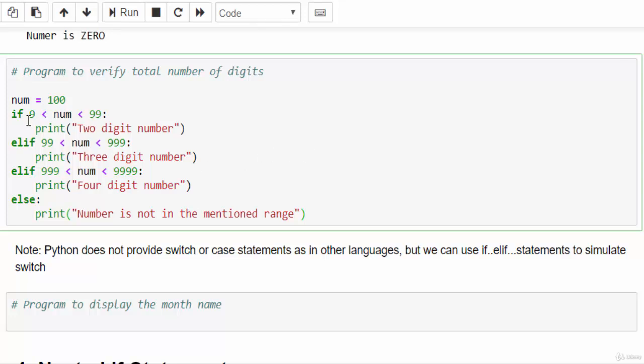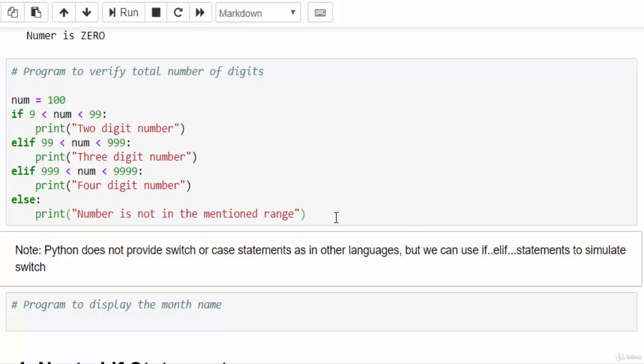One more example, let me directly explain the code. It is used to find how many digits the number which you have entered has. If the value is between 9 and 99, then we say it is a 2-digit number. Elif 99 to 999, it's a 3-digit number. Then 999 to 4 nines, it is a 4-digit number, and so on. We can include any number of elif statements. At the end, else, if someone enters an invalid number, then we mention the number is not in the mentioned range. Just run it.